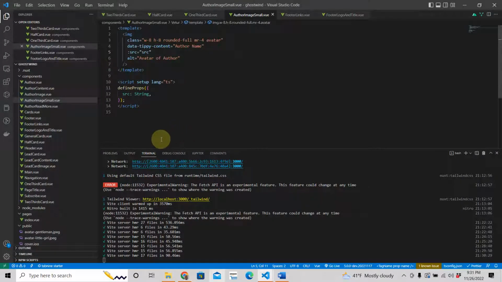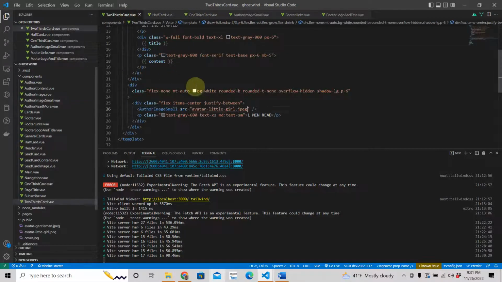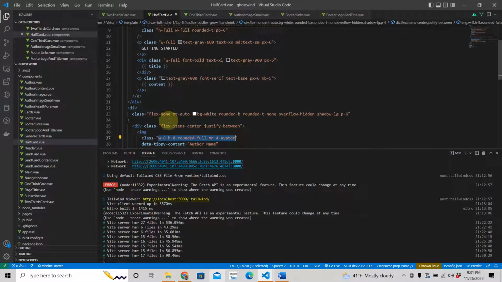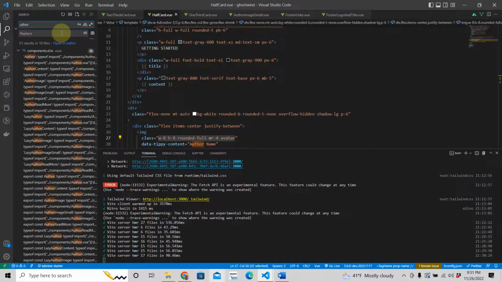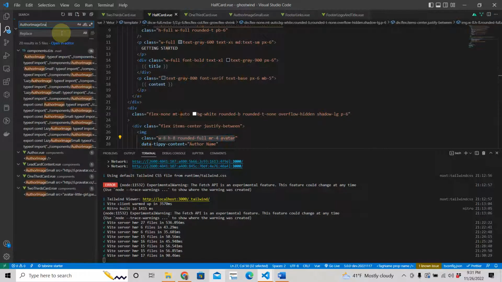Excellent. So the lesson here is that whatever you put in the public folder, you can just go and grab it from wherever. So our two-thirds card here, you can just grab it. It's in the public folder. So we're gonna add into our half card wherever we have author image. Let's look for it now. Author image small.